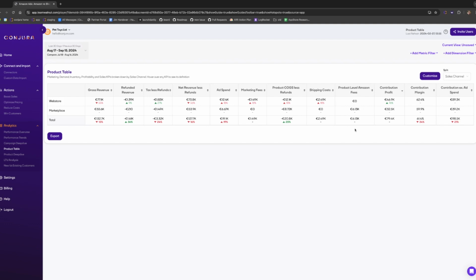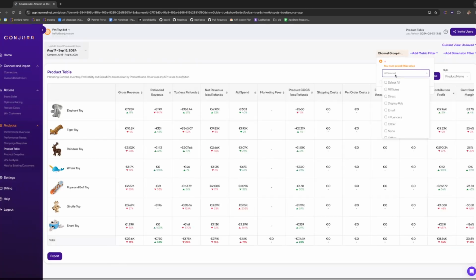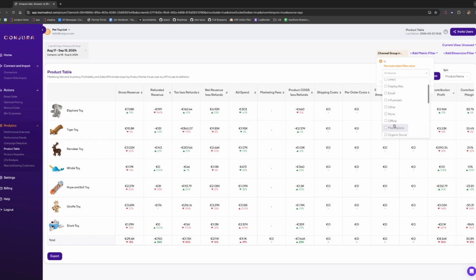I would also recommend filtering to each specific channel and looking at a product level view like we did before to see if there's any particularly profitable or unprofitable products on either channel. So here I'll go back to a product view and see how they're all doing on Amazon.